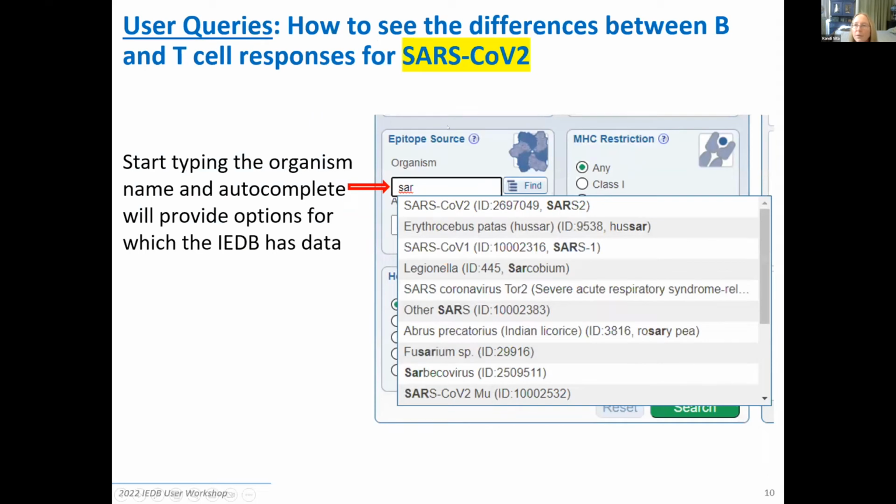And so this is the example query that I'm going to show, and this is how do you see the differences between B and T cell responses in SARS-CoV-2? So since this is about the epitope source, the organism, I just go to the organism box and start typing, and it autocompletes. And the very first choice is SARS-CoV-2, so I select that.